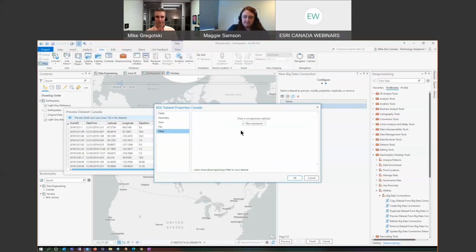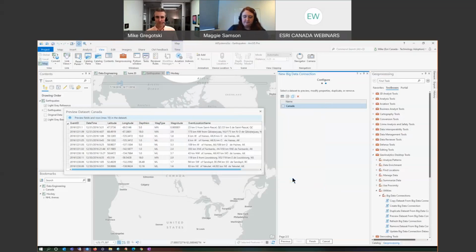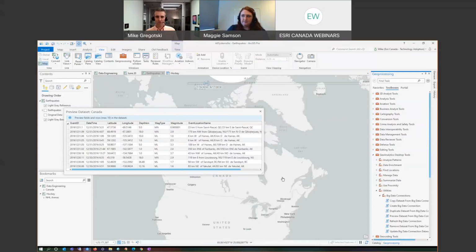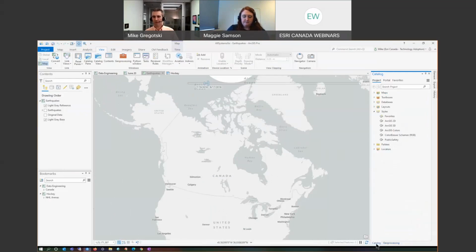And lastly, I've got a filter. So I'm only interested in earthquakes. I'm not interested in the mining and the other blasts and those sorts of activities in my data. So I can use this to filter out those features specifically. So when I finish, it's kind of anticlimactic, but when I go to my catalog, I'll see that in this folder here, I've got this seismic BDC and a layer that I could bring into my map and begin to work with.